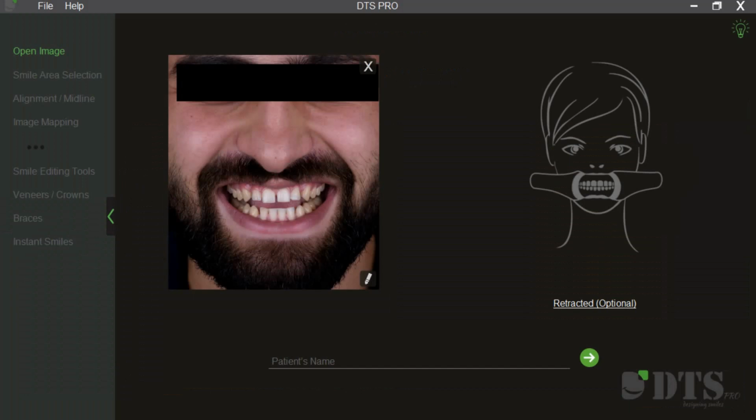Instant smile simulations can be used for orthodontic simulations, cases with severe crowding, multiple missing teeth, or even full mouth rehabilitations.